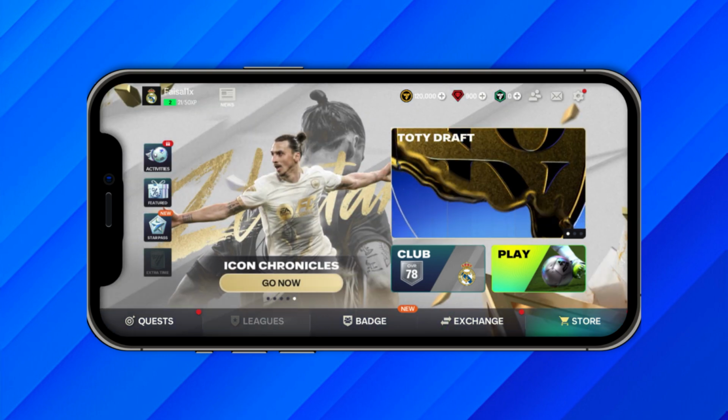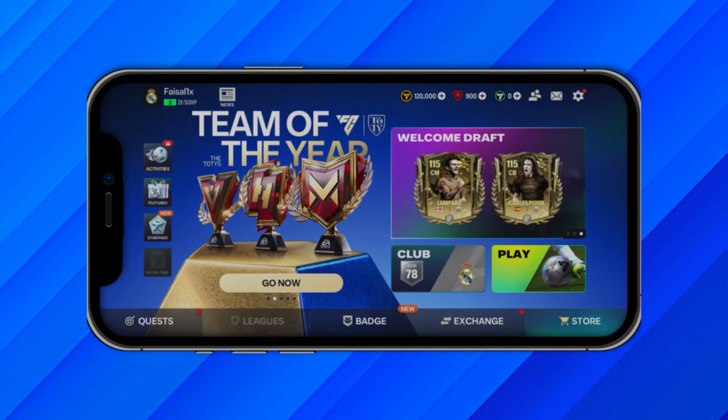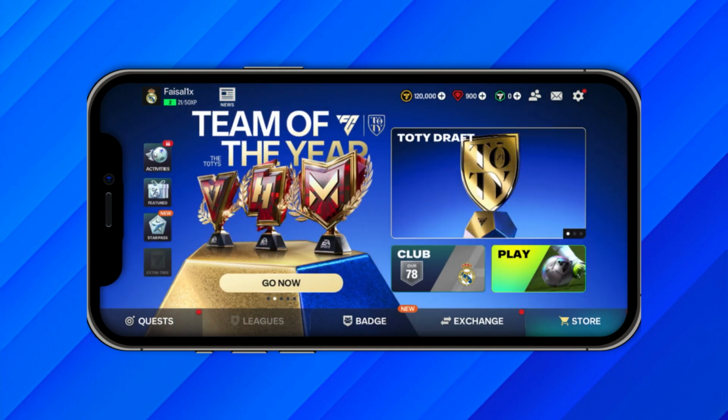Now let's say if you don't have that information, or you haven't linked your guest account with any of these, you might not be able to get it, because the guest accounts are only limited to the devices. If you change the device, you won't be able to get it. So that is all about how you can do it.